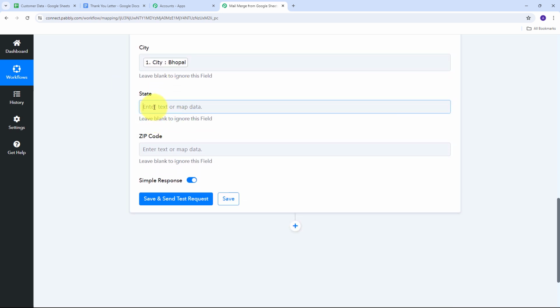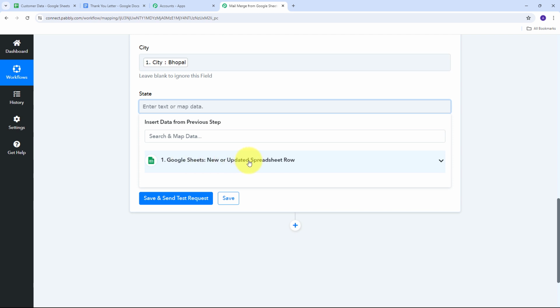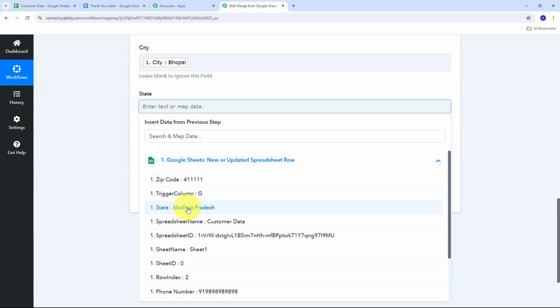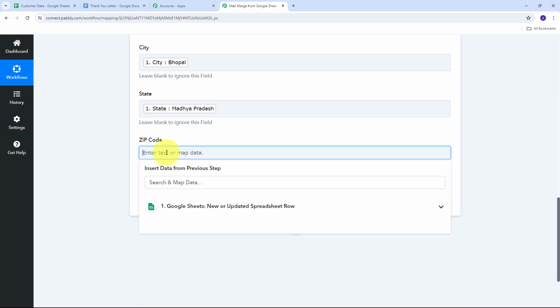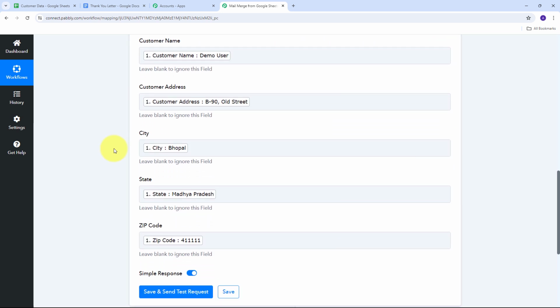Now I need to give the state. So I'm going to click here again. I'm going to open this response of Google Sheets. And here this is my state, that is Madhya Pradesh. So I'm going to map this. And now I'm going to map the zip code. So here we can see I have mapped all the required details.